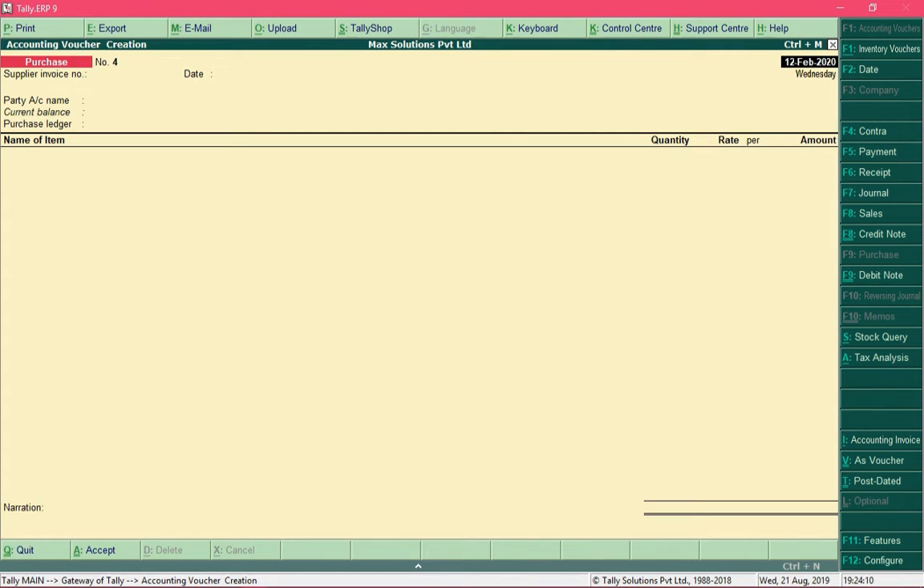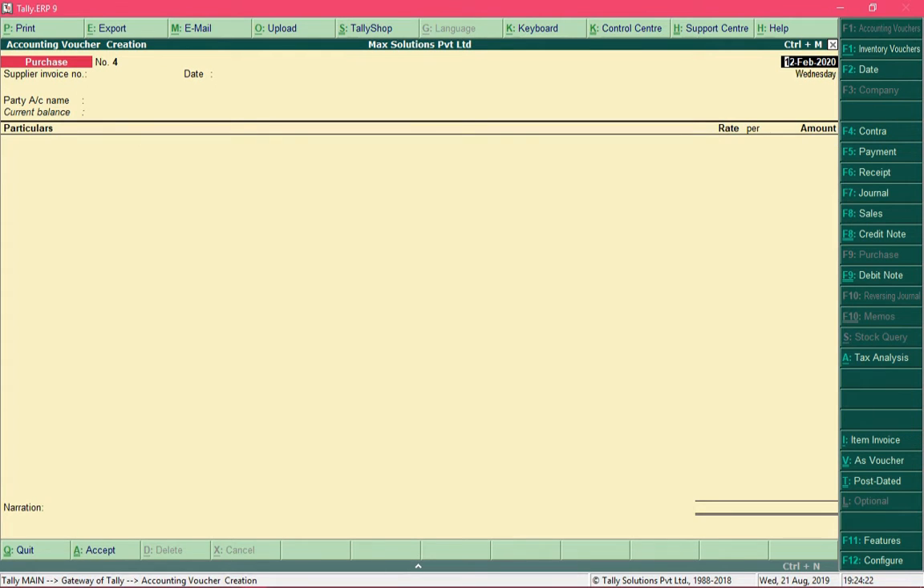In order to differentiate between both the modes, you can see here the field quantity will be present with item invoice mode, but when you toggle back to accounting invoice mode, that field will disappear. So the field quantity won't be displayed in the accounting invoice mode. In this way you can identify which mode you are in. Alright, so now let's record the entry.